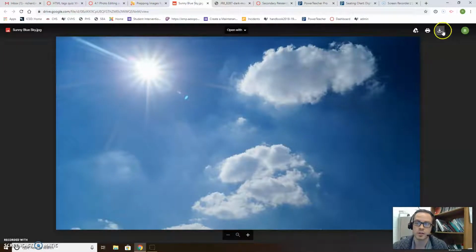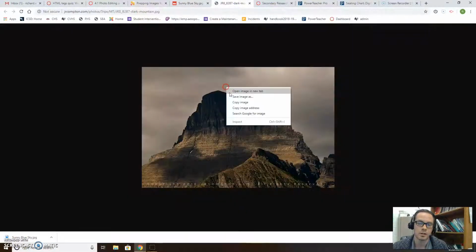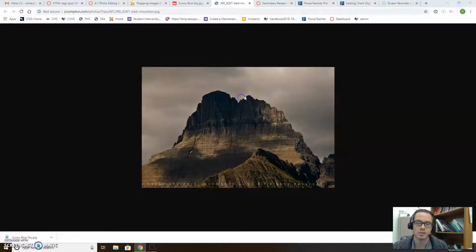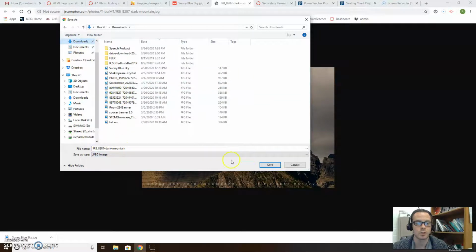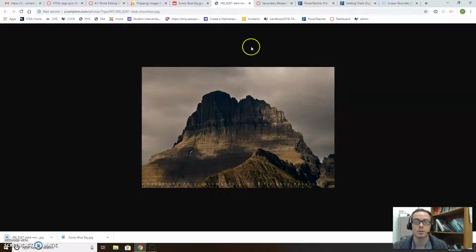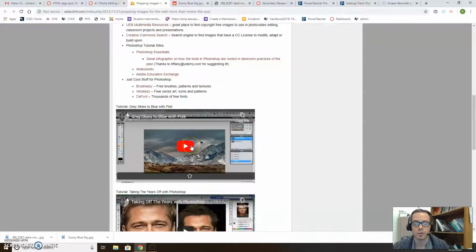For the sunny blue skies, there's a download button right up here. It's a little bit different. You can't right click on sunny blue skies for this particular image, so I'm just going to click download here, and here I'm just going to say save image as, and I'm going to save it into my files. I'm actually going to put them both into my downloads just because they will erase. Okay, so now I've done that.